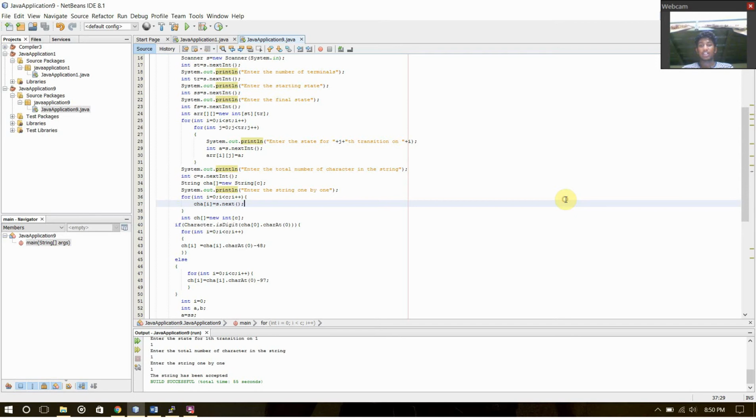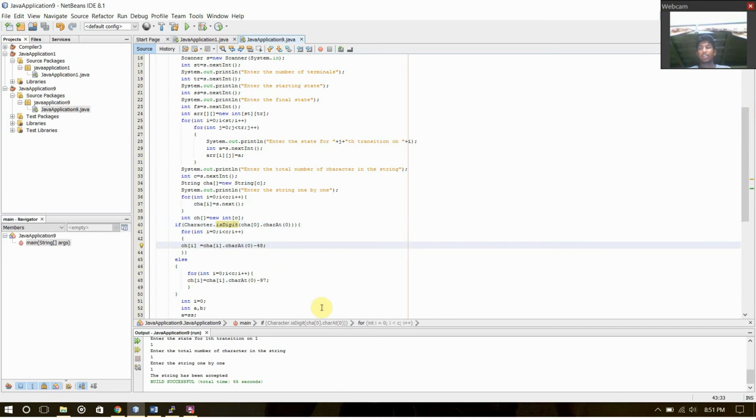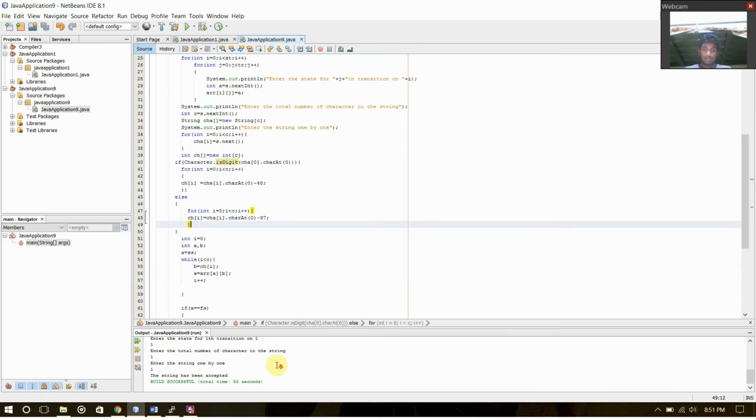Suppose we enter the character as alphabets, like a, b, or something. We have to take care of that also, because we have to convert it to its respective numerical value. If the input is a number, like 0 or something, we have to check whether it's a digit. If it's a digit, we subtract 48 from the respective ASCII value. If it's not a digit, we subtract 97 from its respective ASCII value. This gives us the respective values that we will be using.